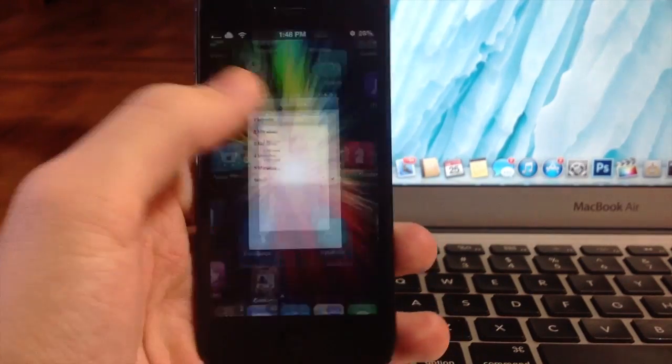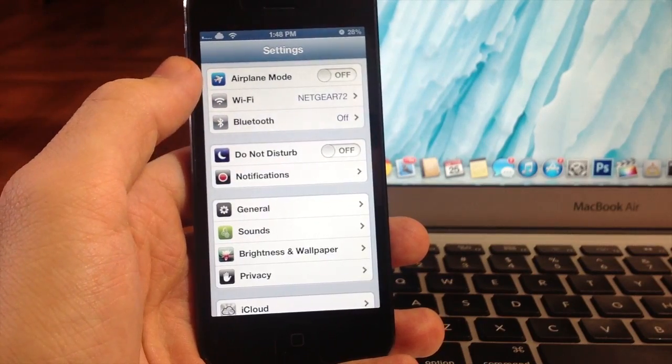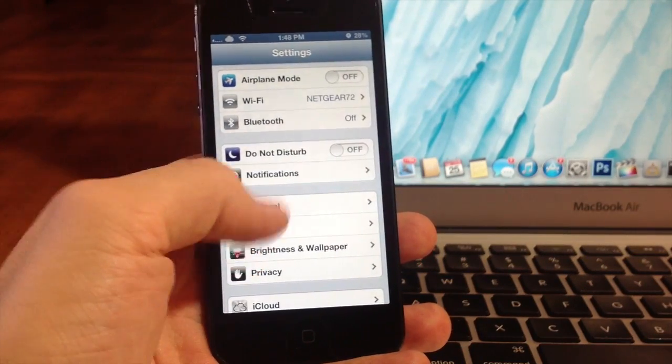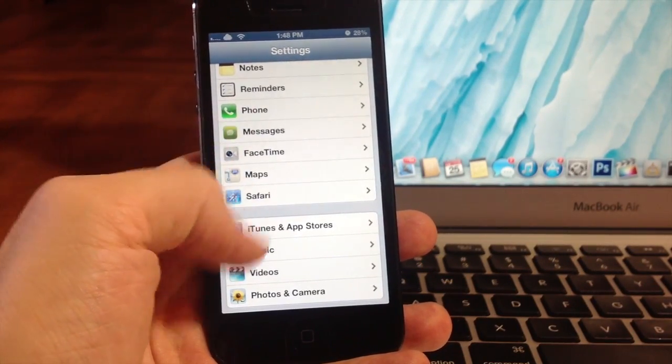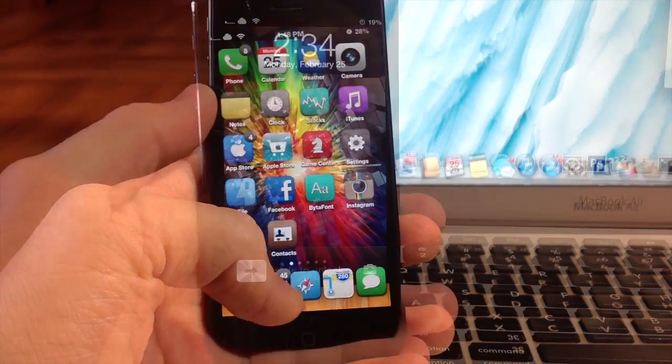But if you open up the settings, they change a few of the icons, like the airplane mode, sounds. I mean, there's a few messages, but I really enjoyed this theme.